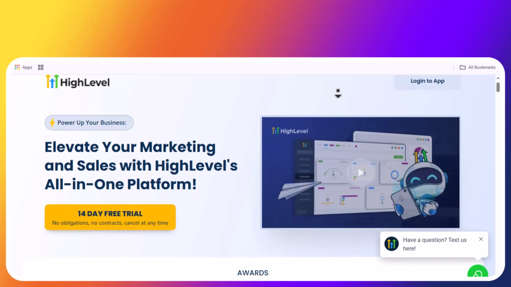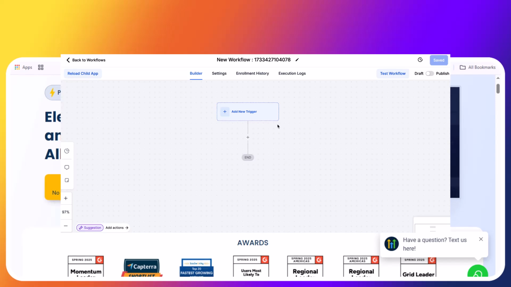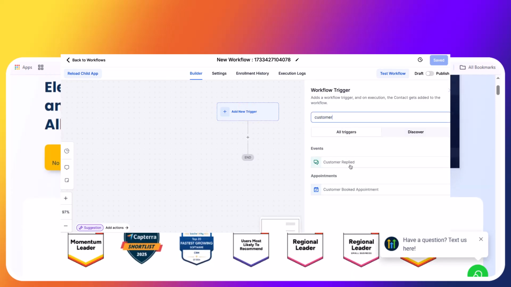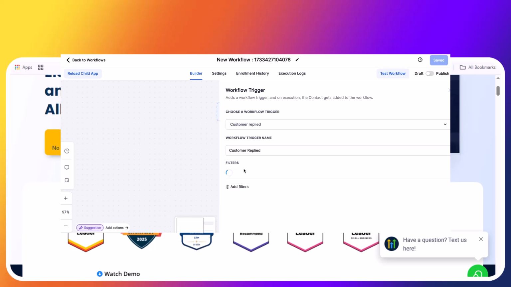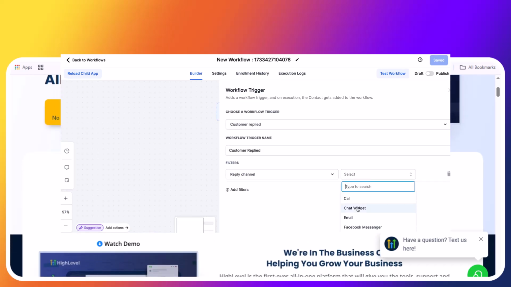Are you tired of losing leads who visit your page but never fill out a form? GoHighLevel Leads Capture Chatbot fixes that. Start by adding the chat widget to your funnel or website. This makes your page interactive instead of static.